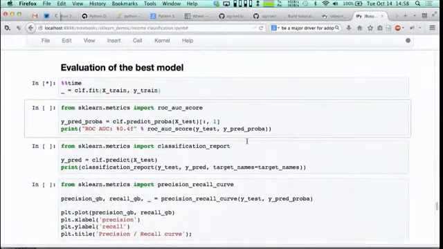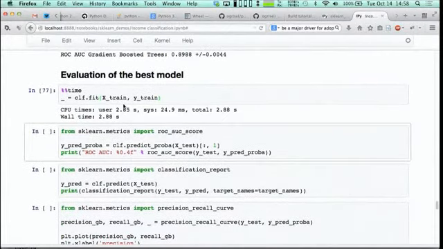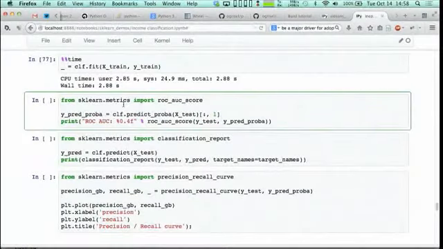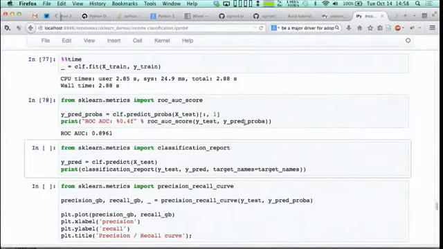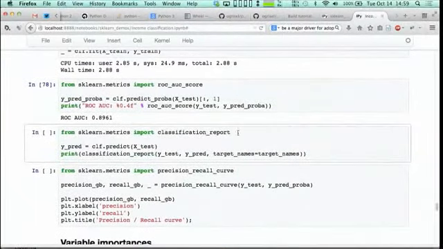We can train on the full training set instead of doing cross-validation. Here I'm just training a single model on that, and computing the test accuracy on the held-out test set, and I can see that the test accuracy is the same as the cross-validation score, or almost the same, so it's good.